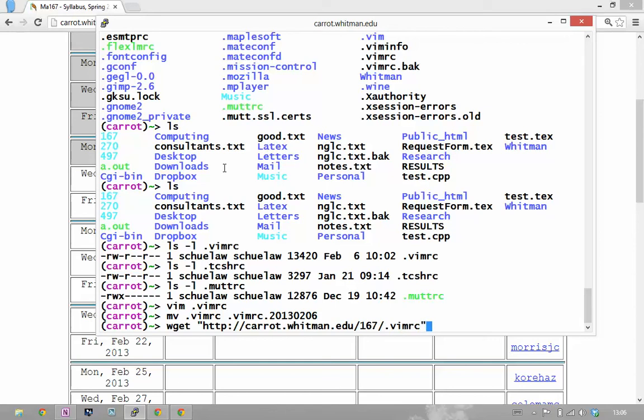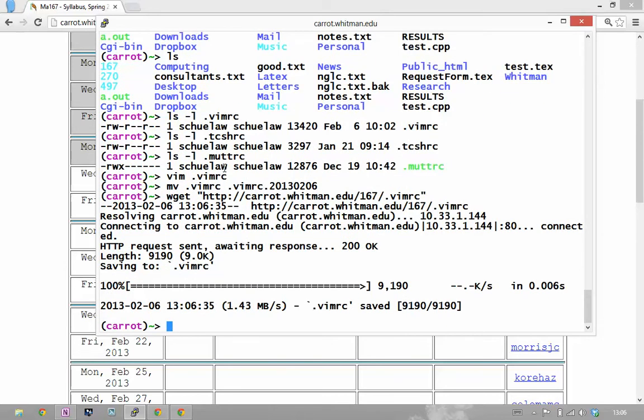Wget is just a command line way of copying something from the web into wherever you are. So if I do this, you'll see a little bit of gobbledygook. It's a very small file, so it downloads really quickly. You don't even see it. And it says .vimrc saved.